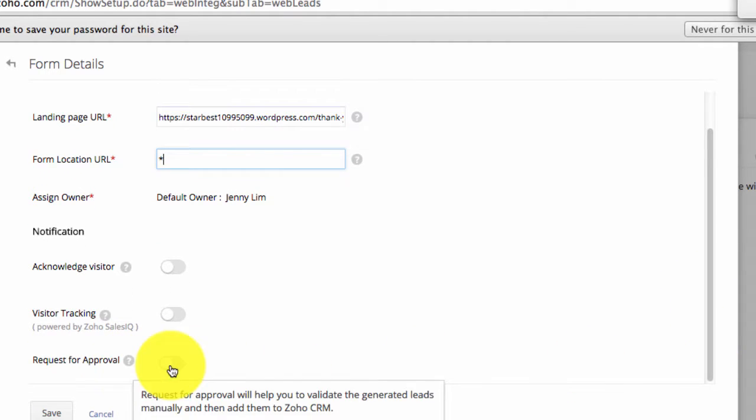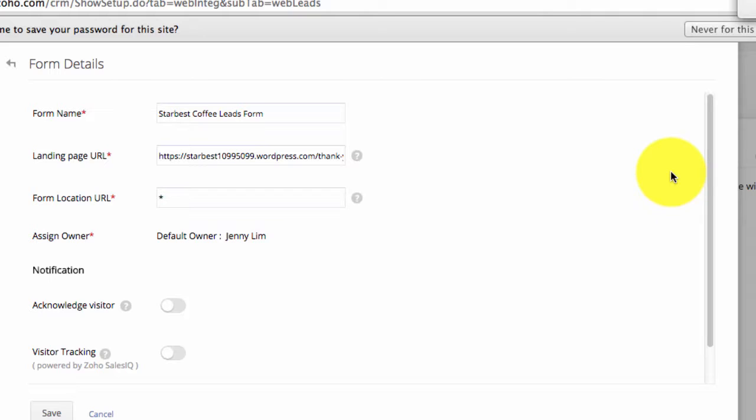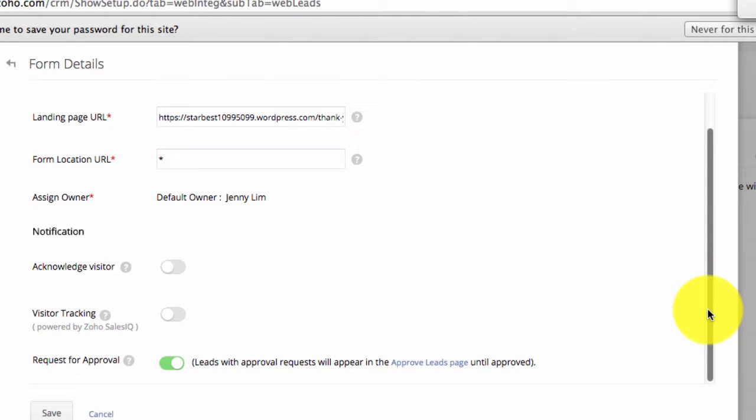down here, request for approval, I'm going to click on the right to switch it on. What this means is when somebody enters their information into this form, they become a lead, and that lead will be sent into our ZOHO CRM account. However, we don't want that lead to immediately become an open lead. We want to manually approve the lead because we want to review what information people have entered into the form. We want to make sure leads that are garbage or junk don't get entered into our ZOHO CRM system. So we want to manually approve any leads entered through this form.